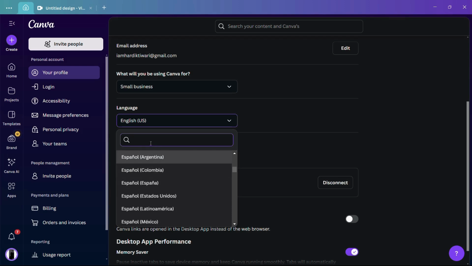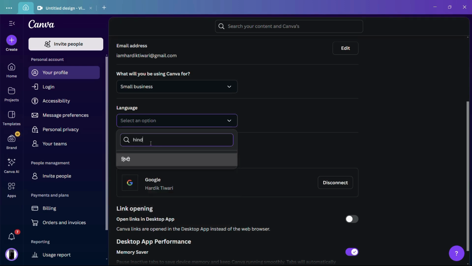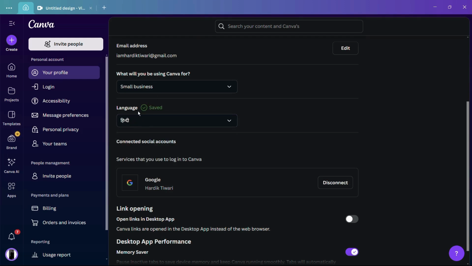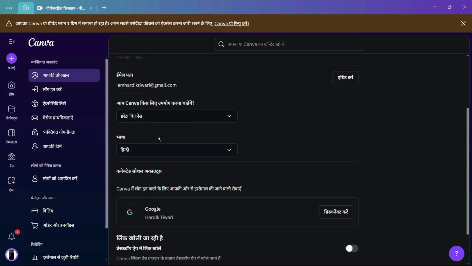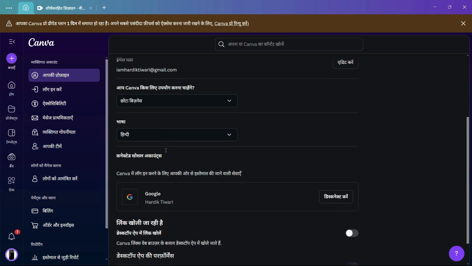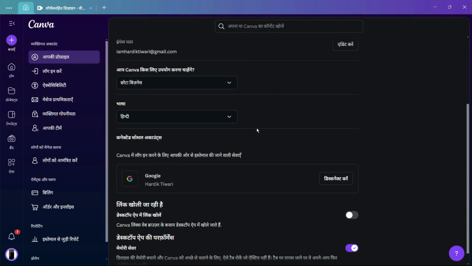If you don't find your language, you can try searching for it from here. For example, let's say Hindi, and here you can see this is the Hindi language. So you can simply click on that particular language that you would like to add, and here you can see that the language has been successfully set to Hindi, and this is the new language which has been successfully applied in the Canva application. So that's how easily you can change the language of the Canva application in Windows 11.